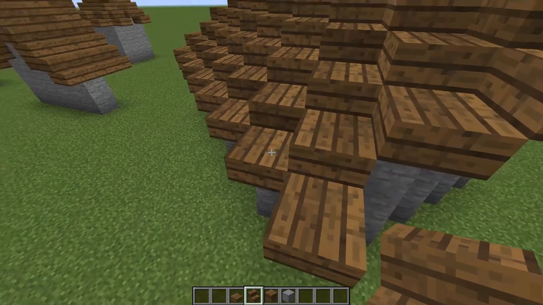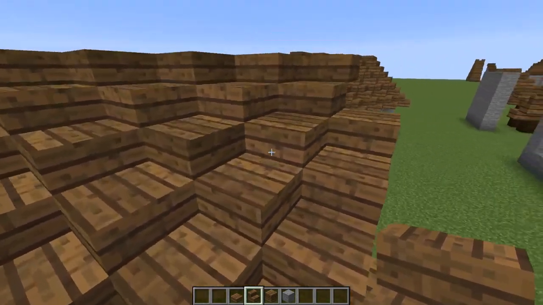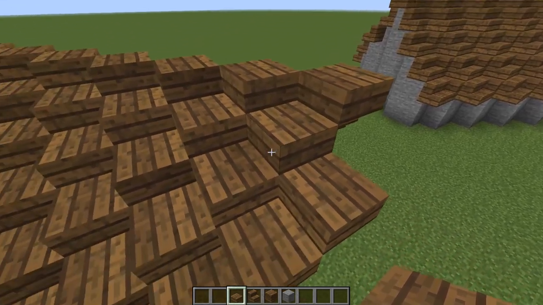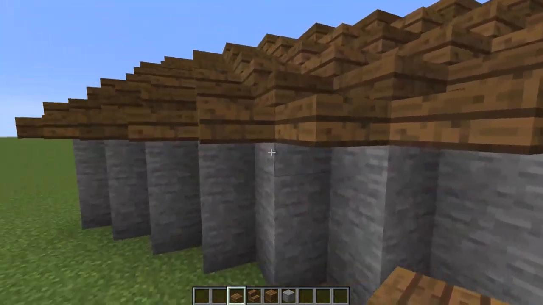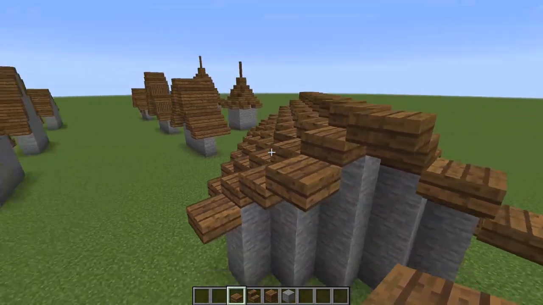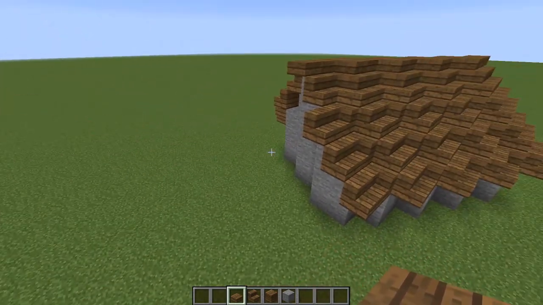So if you do slabs, basically stepping up 1 block at a time, what I like to do is find your focal point, find your point at the end here, and just step it down a half slab at a time until you reach this base point. And then you just copy that going all the way down and all the way back on both sides, and you pretty much finish that one up.